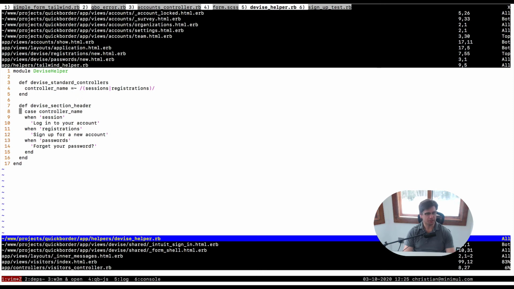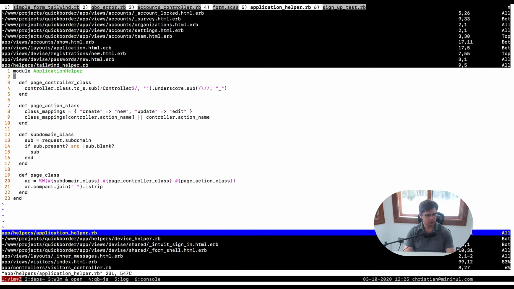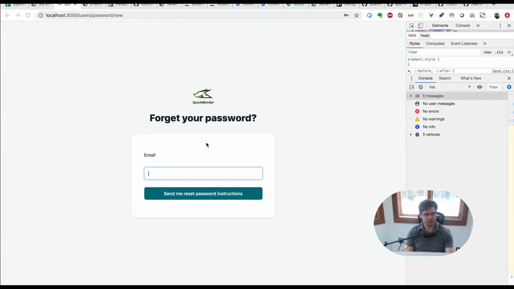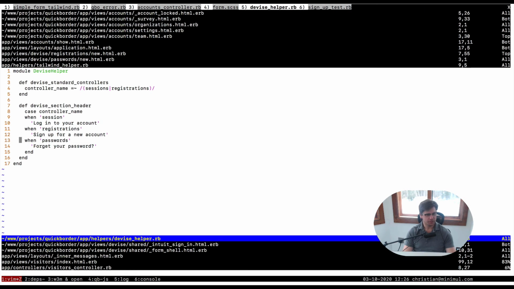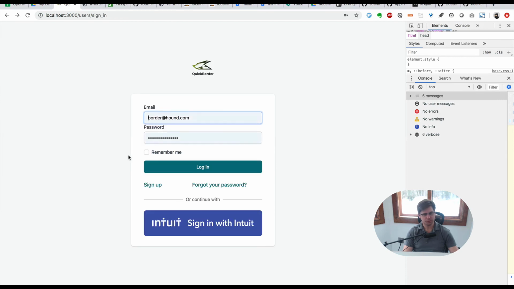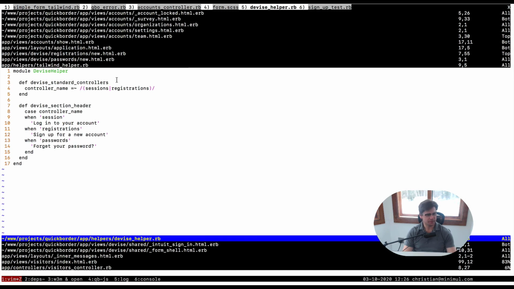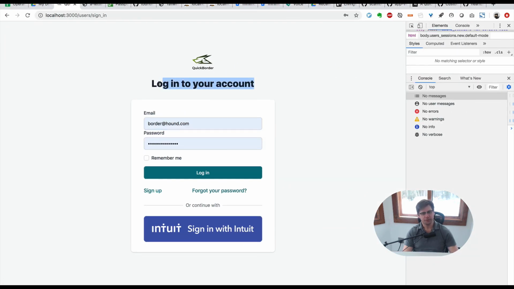in another helper. Where is that? Is it my application helper? Page controller class. Oh, no, controller name just comes from Rails. Yeah, controller name, I believe, just comes from Rails, but maybe I have it buried somewhere. I don't know. But I'm just using a case statement here, and this changes the title of each view. So this forgot your password is right here. If you go to the other ones, oh, drat. I got to put one here. Is that not working? Oh, sign up for a new account, but login's not working though. Okay, because would it be sessions? There we go. Okay, so that is that.